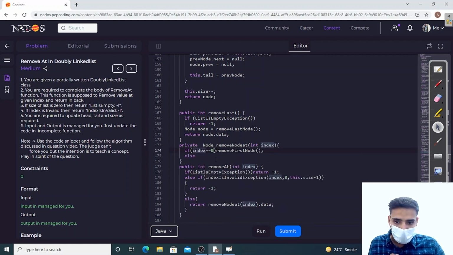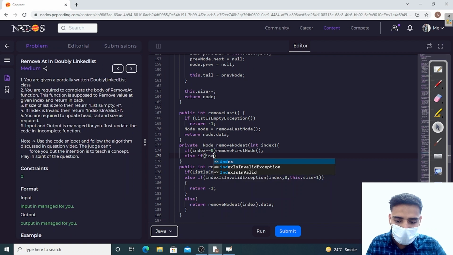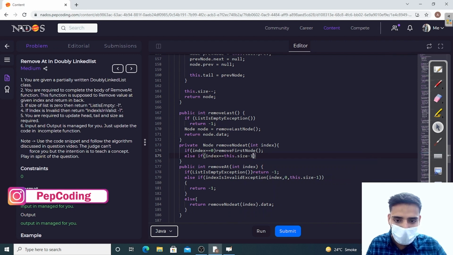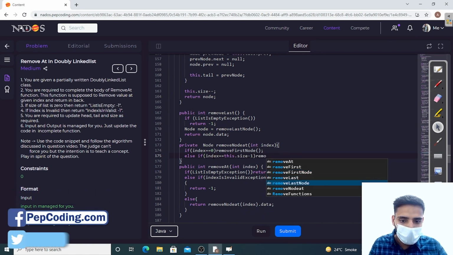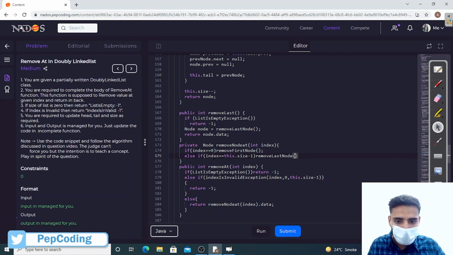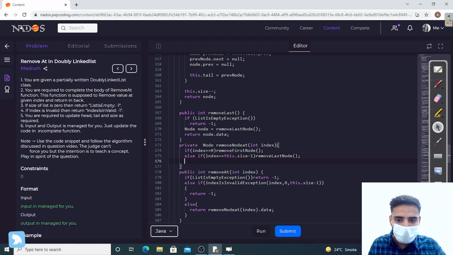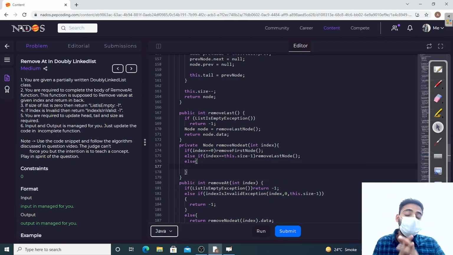So where we were here. Else if the index is equal to this dot size minus 1, what we are going to do? We are going to call remove last node. Okay, this is also done. Now we are about to enter the else.